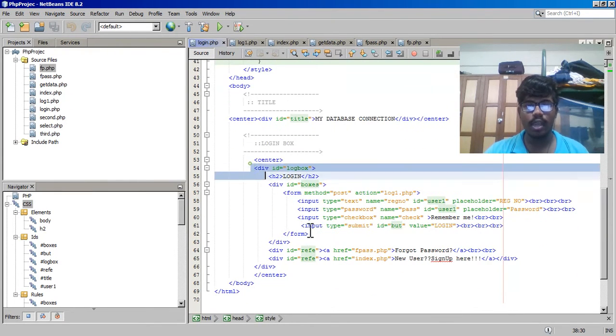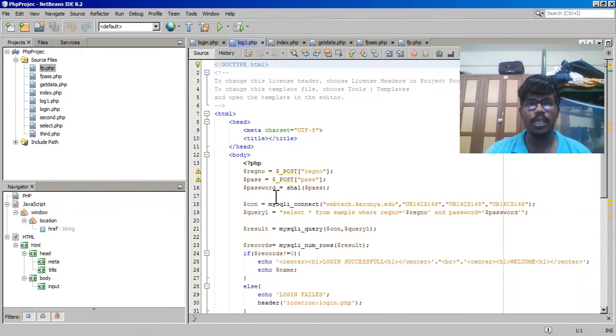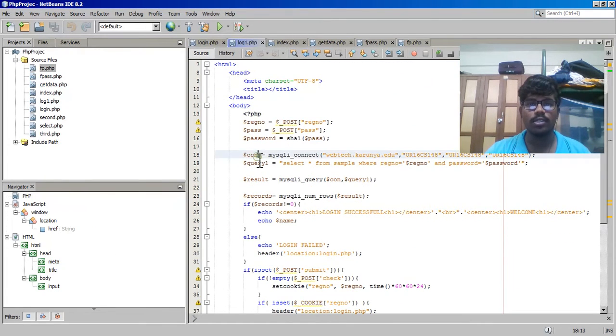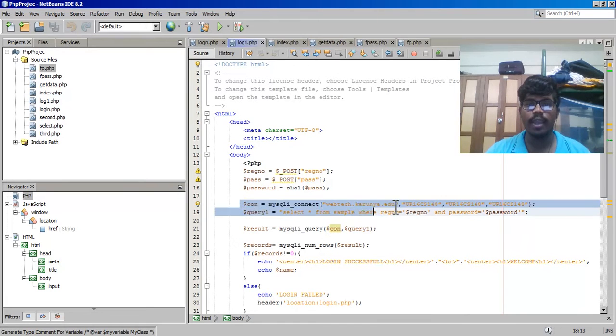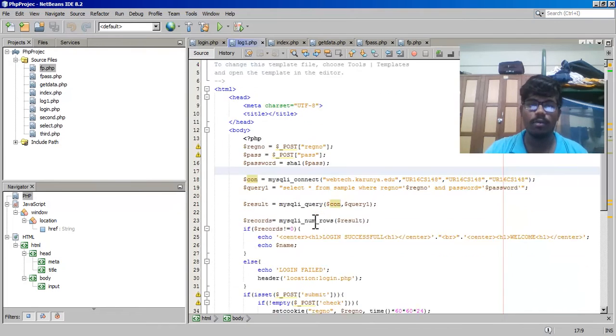You can see I have given this HTML code over here, and then I have given the names to get those names into some variables using PHP. So in this PHP, for connection, we'll use this mysqli_connect. Then I have given the host name webtech.carnia.edu, and then my registration number as username and password as my registration number, and the database name I have also kept the same registration number.